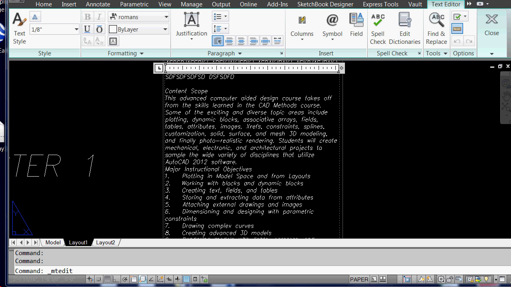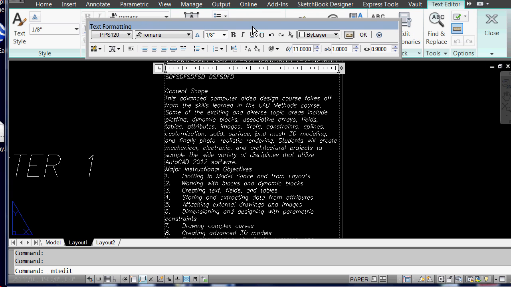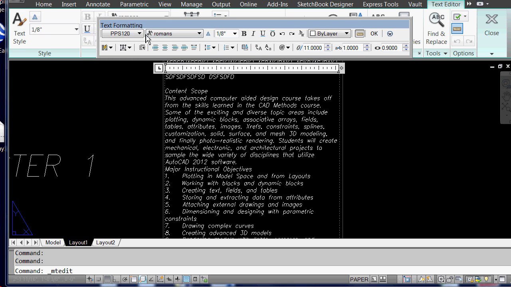Okay, now I think in DT 1230 we covered all this, but I'm going to highlight some of the other stuff that we had done previously, but that we may have forgotten. So let me go back to this text formatting window. Again, we're using the PPS 120, and we're using Roman S font for that style, 1/8 of an inch high. We can bold it, italicize it, underline it, do all kinds of stuff with it here.